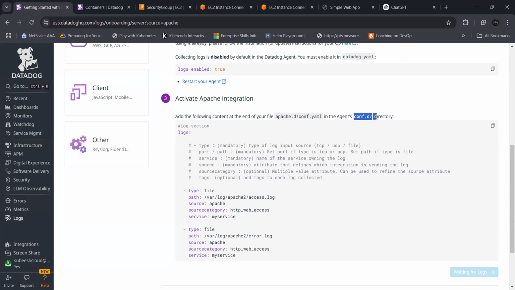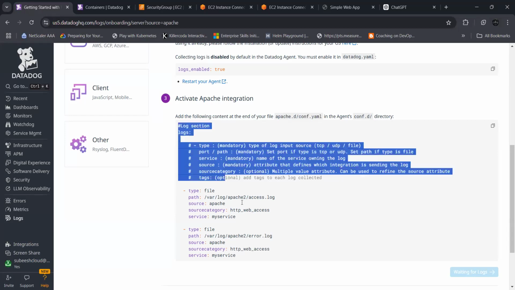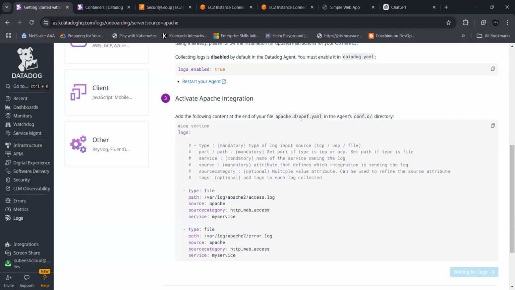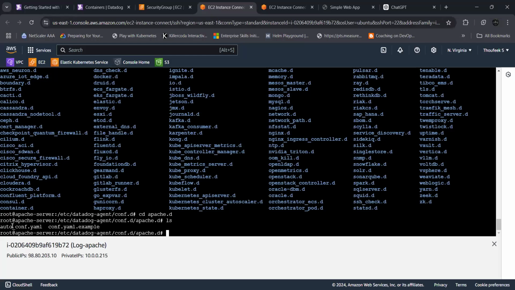First we need to go to the conf.d directory, then to the apache.d directory. There will be a file like conf.yaml, and we need to paste this content at the end of the file. In this case, we didn't see a file like conf.yaml, but there are two files: autoconf and conf.yaml.example. So we can use this example file and name it conf.yaml.